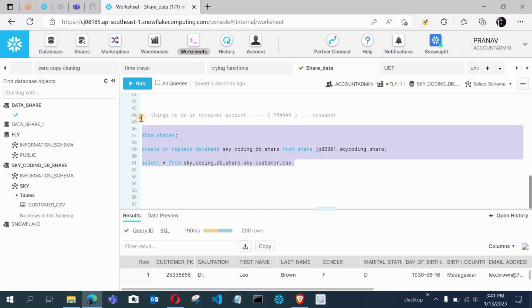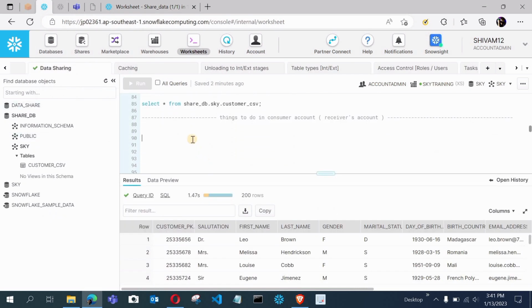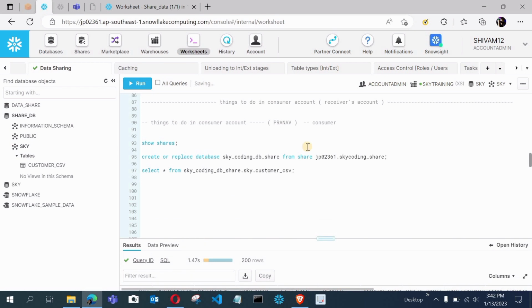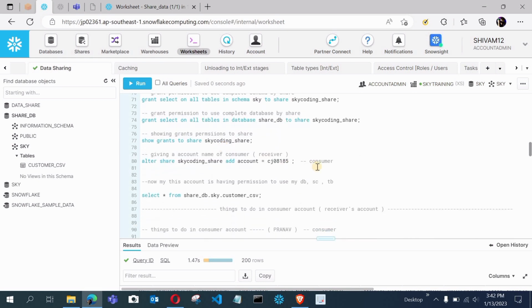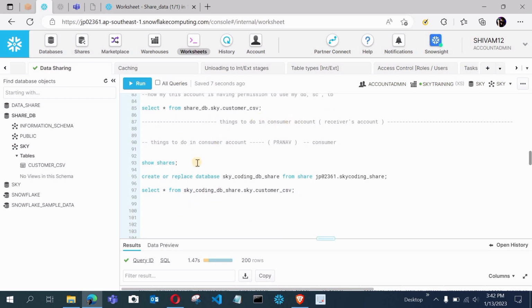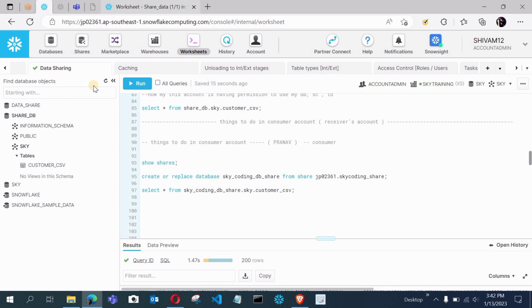How can you share? Let me copy this into our provider account: things to do in the consumer account. First of all, you have to create a share and grant permissions to the database, schema and table. After that, you have to give the account name by altering the share, and after that you log into the consumer account and create the database from that share. By this way you get the data, your data will be shared, and you will get the link also. Whenever you make any changes in the provider account in that shared database or table, they will also be reflected in the consumer account.